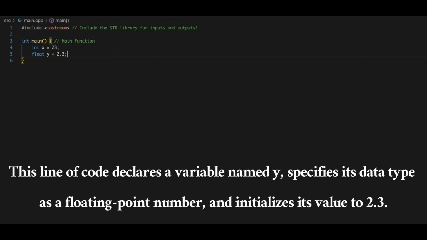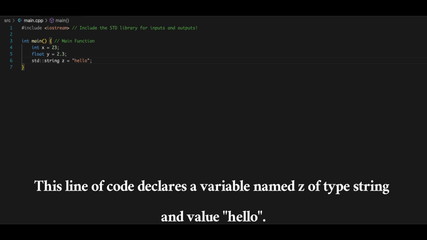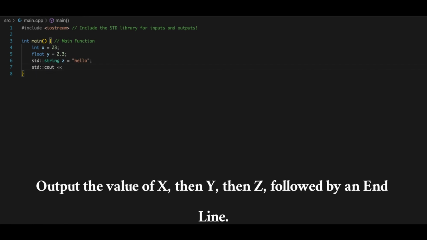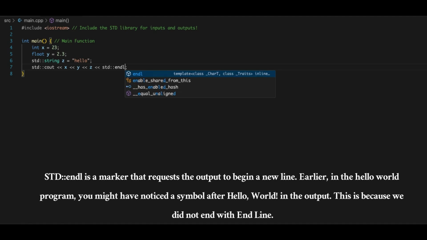This line of code declares a variable named y, specifies its data type as a floating point number, and initializes its value to 2.3. In C++, a string can be represented as an array of characters. The char type is a fundamental data type used to store a single character. This line of code declares a variable named z of type string and value hello. Output the value of x, then y, then z, followed by an endline.